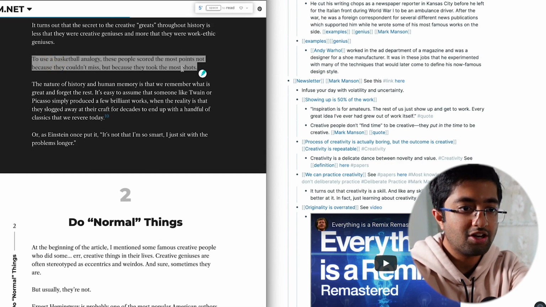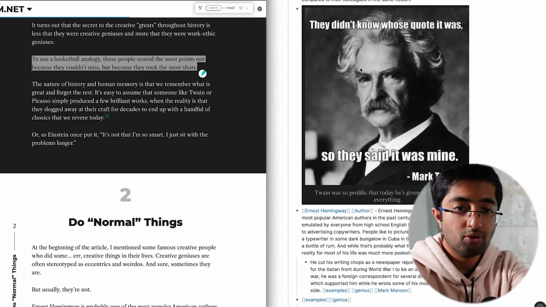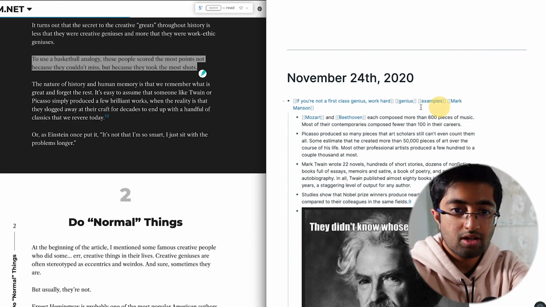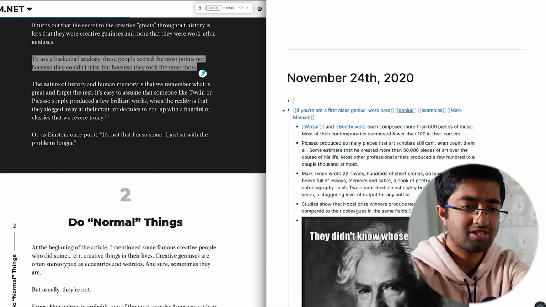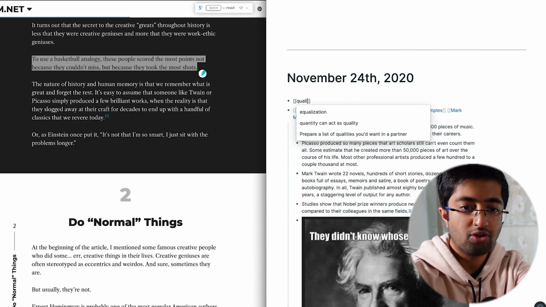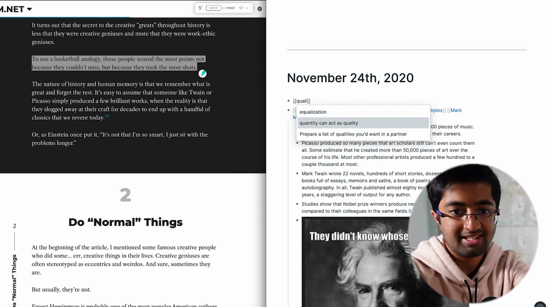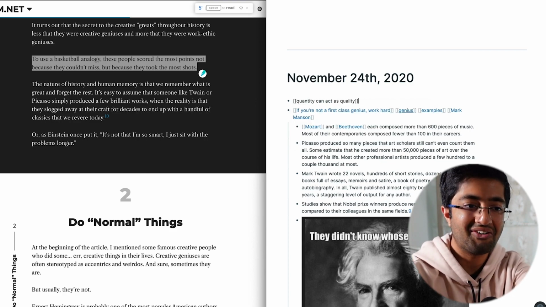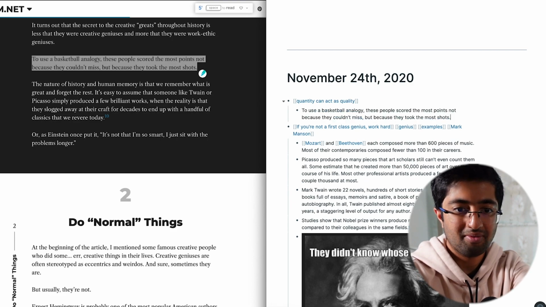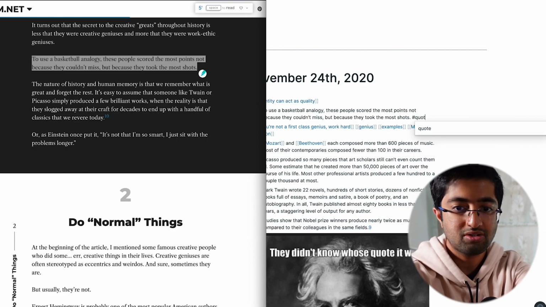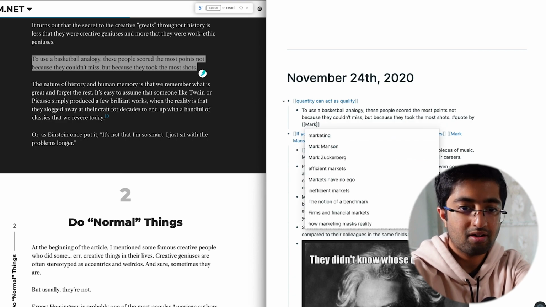To use a basketball analogy, these people scored the most points not because they couldn't miss, but because they took the most shots. So that really gets me thinking about this idea of quality versus quantity, which is something that I think I talked about in one of my previous videos about how to get started online. So let me see if I have something about quality. Well, I do. Quantity can act as quality, and see, that is how serendipity happens in Roam. And now I'm going to store this as a quote by Mark Manson.